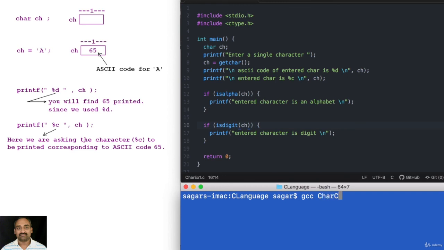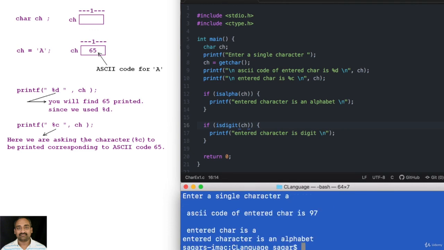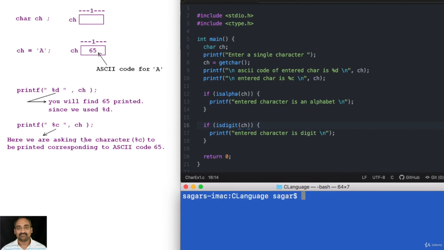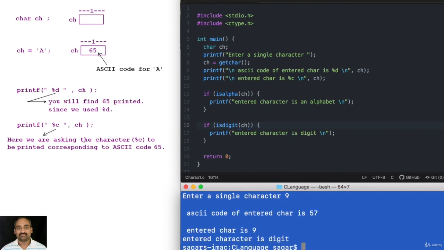This is characterex1.c. I'll say A. You can see that the entered character is an alphabet. I'll say 9. You can see the entered character is a digit.